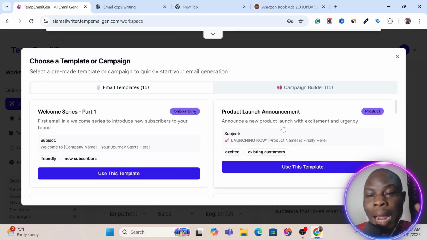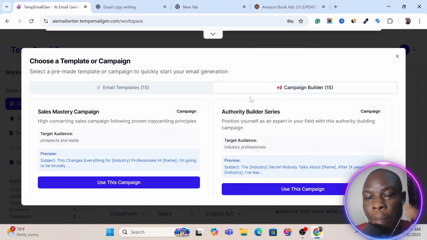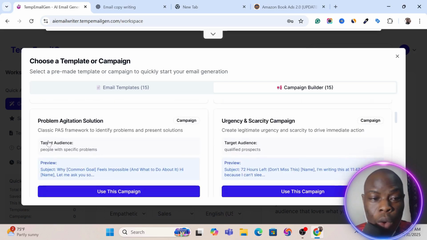But if you want to write a better email copy that's going to make sure your audience buys your product right away, you have to choose this campaign builder. There are a lot of sales-targeted campaign templates, like sales mastery campaign, and we have authority building series, and problem-agitation-solution. I love this particular one. The framework actually works. Maybe if you are selling a product, that means they are going to buy your product instantly.